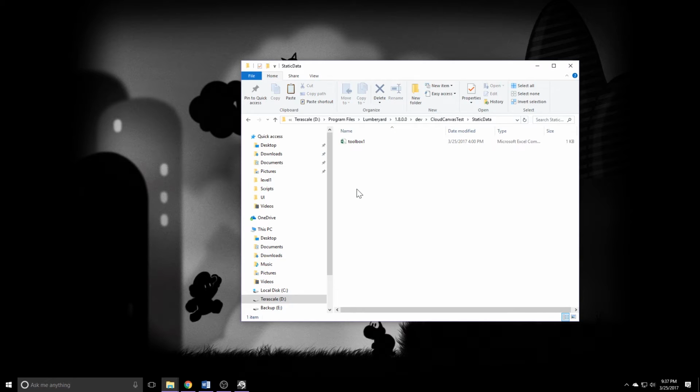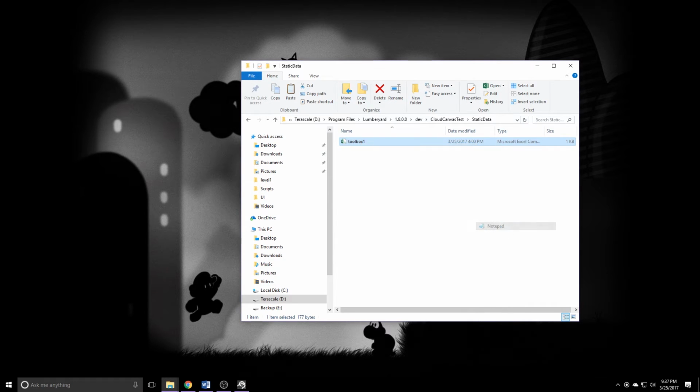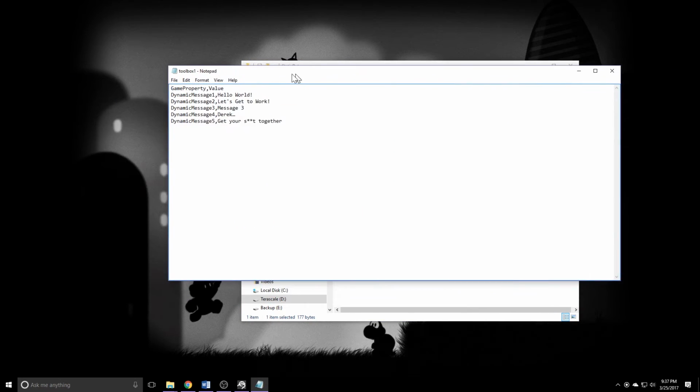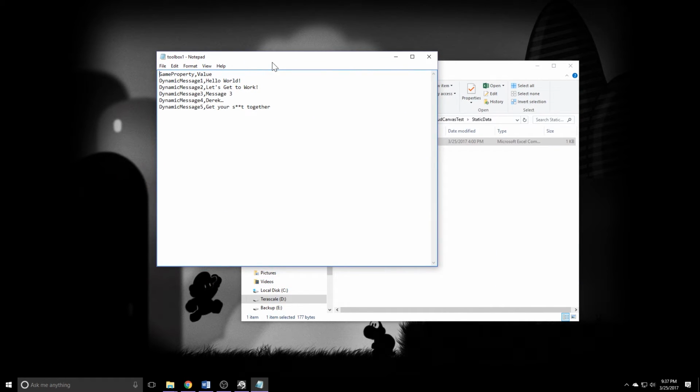I'll jump into my static data folder. We'll see I have this toolbox1 CSV file. I'm going to open that with Notepad, the editor of champions. Far too wide. There we go. It's a simple CSV just like in the CloudGem samples, but let's say, for instance, we realize it's not Derek, but big money who needs to get his bleep together. So we'll go ahead, save that now that we've made a change.